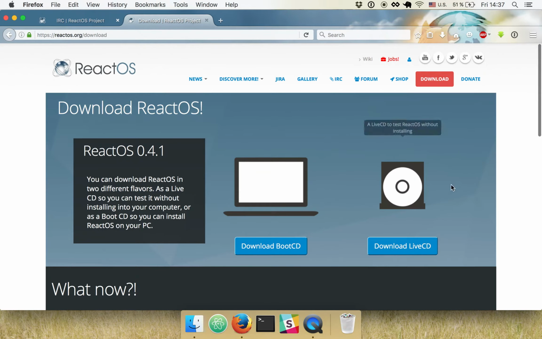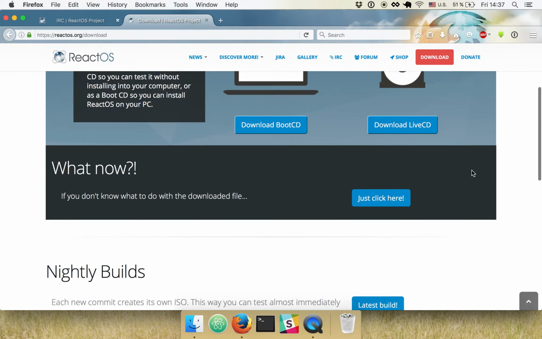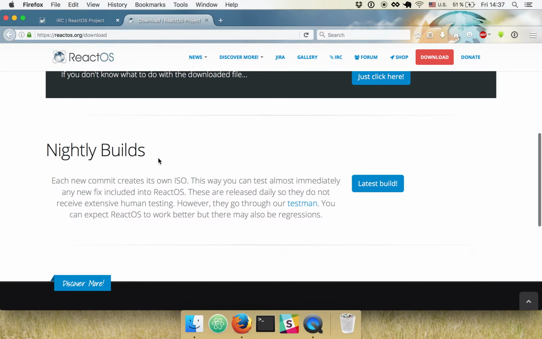This would be your official release 0.4.1. You have your boot CD and live CD. But what I wanted to talk to you about is actually the daily builds, or nightly builds, if you wish. These are actually the latest releases of ReactOS, which is pretty cool for developers, first of all. And the thing is, you can see the latest fixes in this. You can see newest versions.